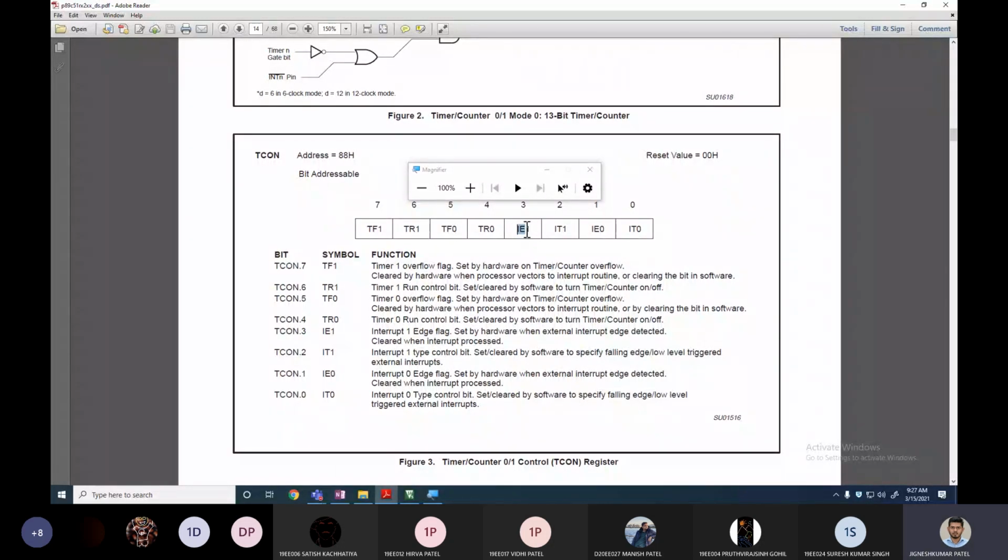If you remember, we didn't discuss the other 4 bits of the TCON register. We know what is TR, we know what is TF, we know what is TR, we know what is TF. We know these 4 bits, but we don't know these 4 bits on the other side. So what are those bits?